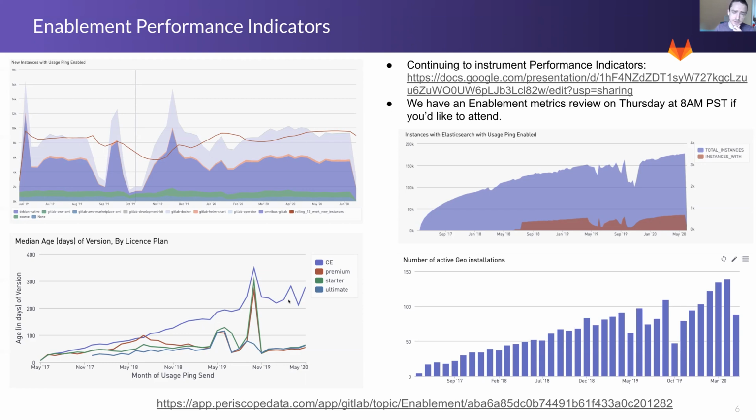and staying on a recent version of GitLab. You can see the median there is right around that 1 to 2 month time period for the recency of their version. The big outlier here is Community Edition. It's bordering on almost a year for the median age, and that's something that we want to try and see if we can help to address.